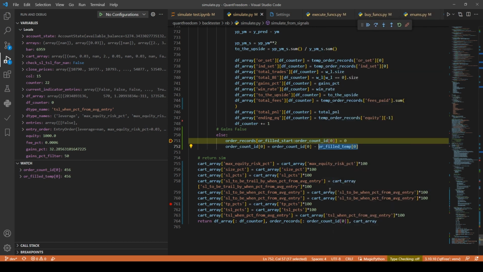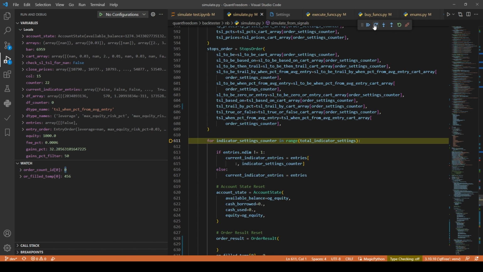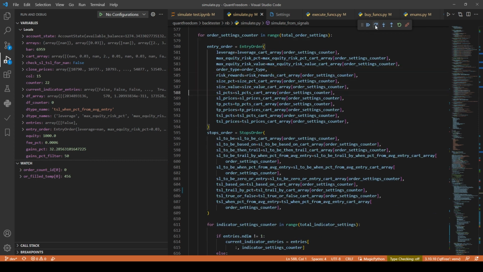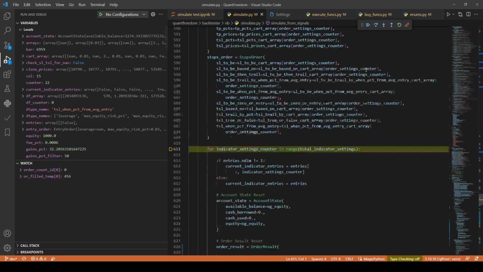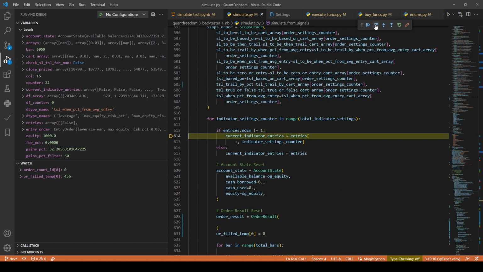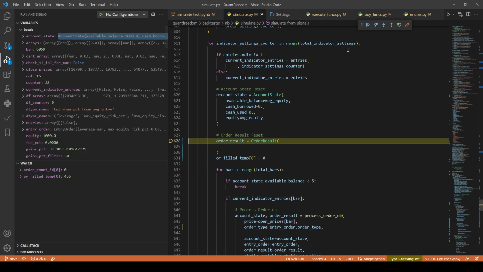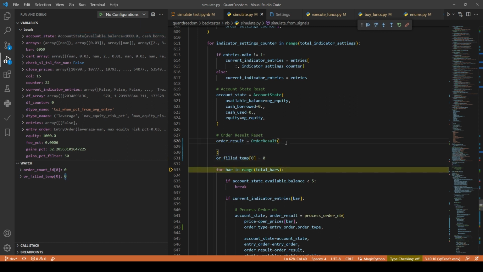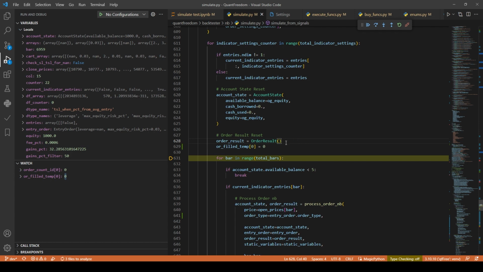So we filled 456. So now let's go back. Now we're at 0. Okay, we're changing the order settings. Okay. I'll come here. Cool. Says order, that's at 0. And it's like we didn't even fill anything.